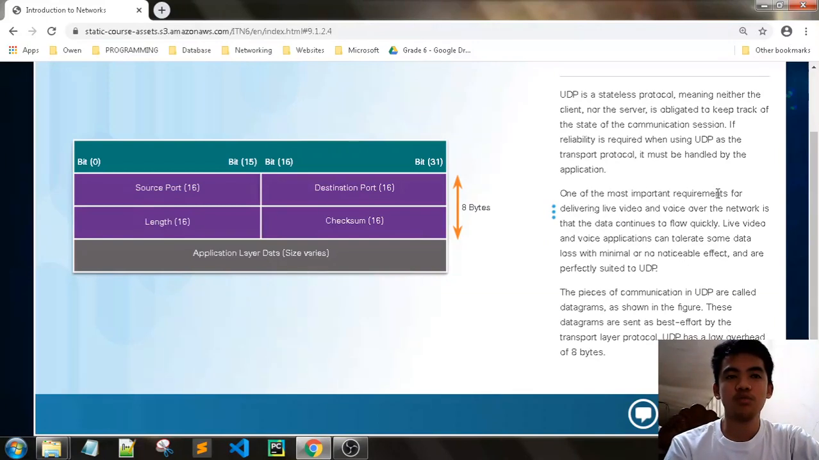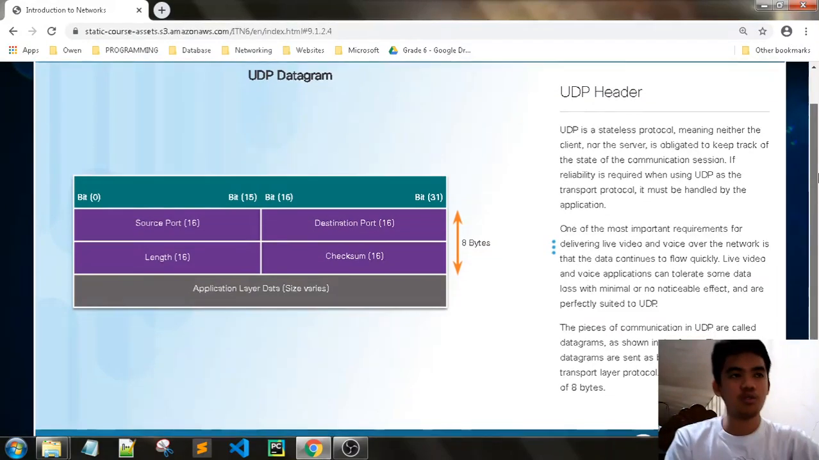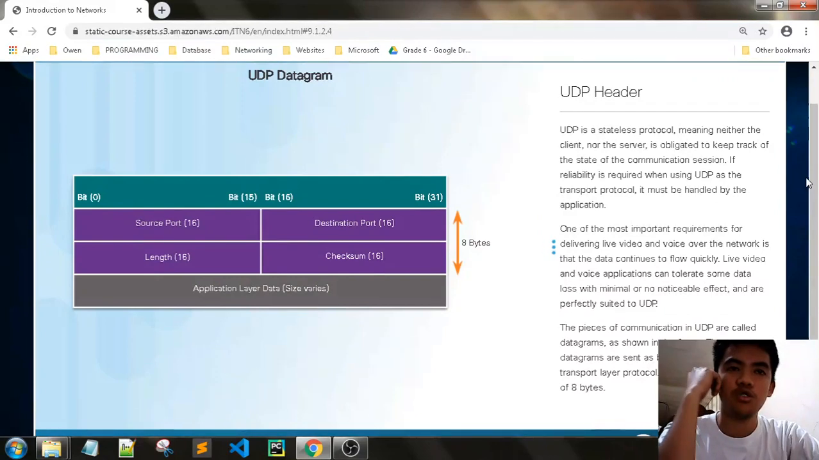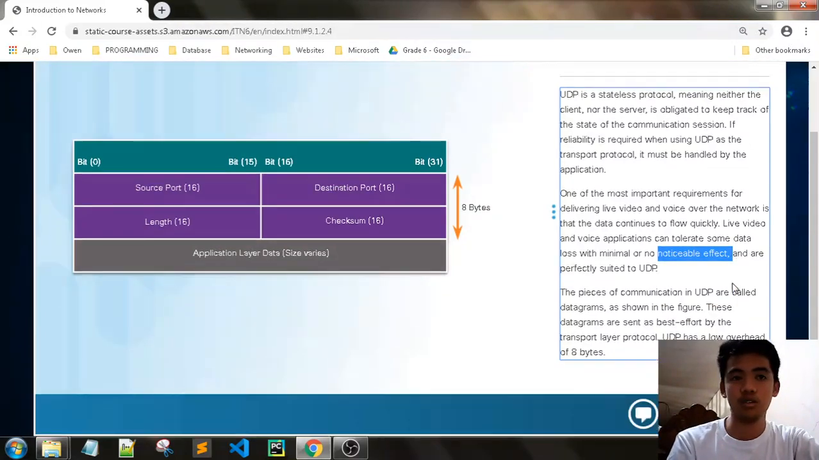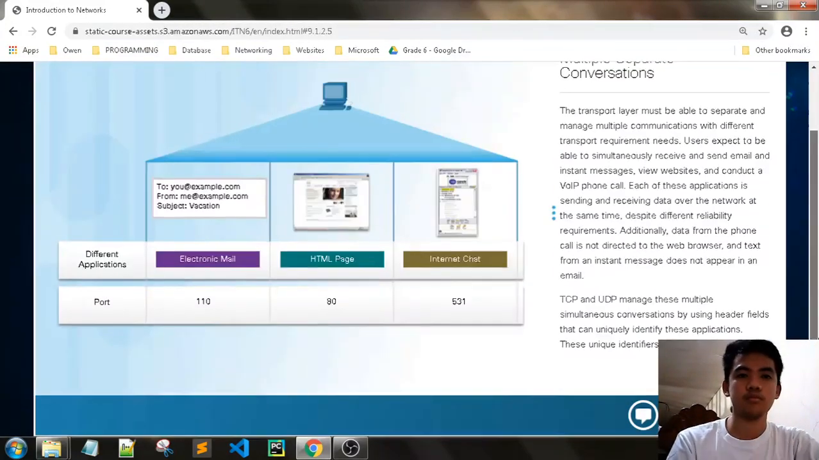UDP is most commonly used for video calls or voice calls, because these applications can tolerate some data loss with minimal or no noticeable effect. Even though there are missing segments, it's just a little delay, and it's commonly not noticeable. So it's perfectly suited to UDP.